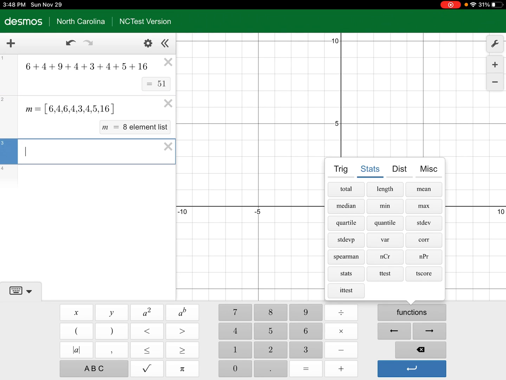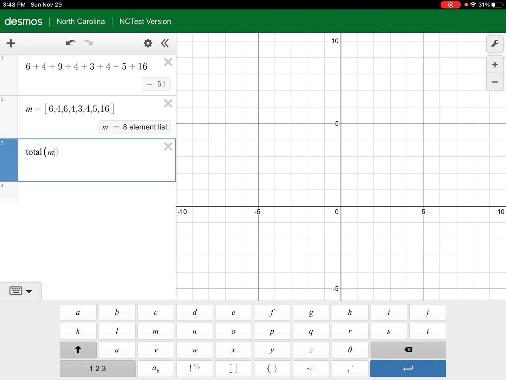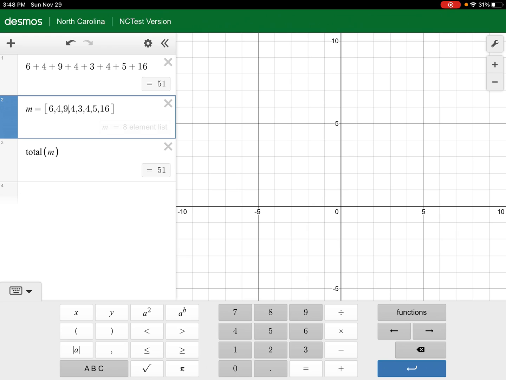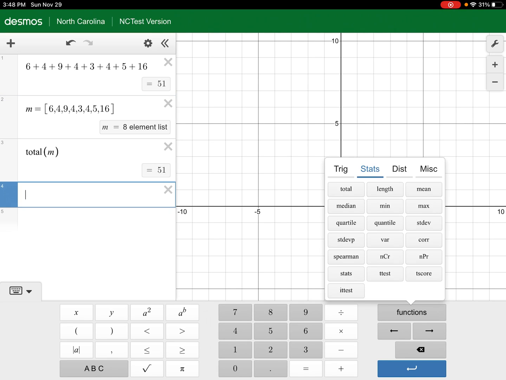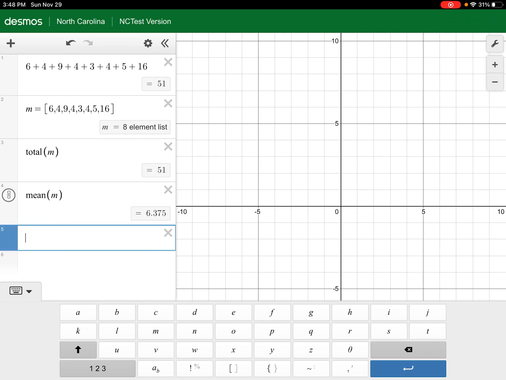So here's a couple of options. Total: your total is going to add up all the numbers for you. Did I miss one? Yes, I did. So I can actually go and edit my list, and it will edit the numbers and the totals for me as I edit them. So my total was 51, so that's one thing. Or you could have just said, I want the mean. We have the mean button under stats. So the mean of list M is 6.375.